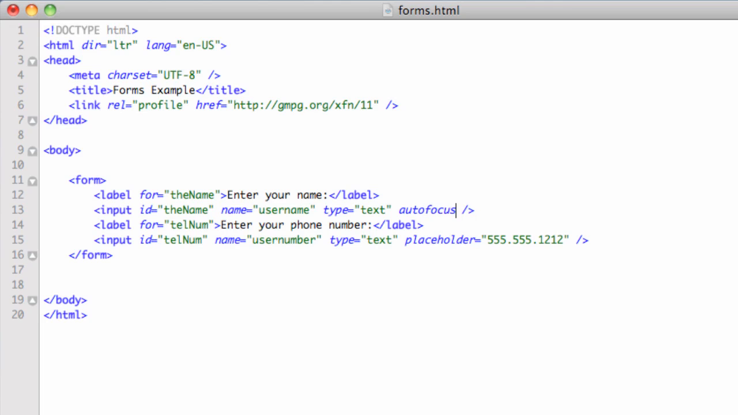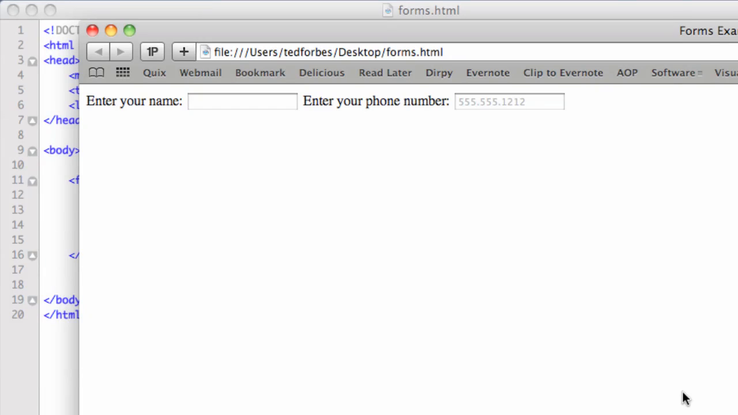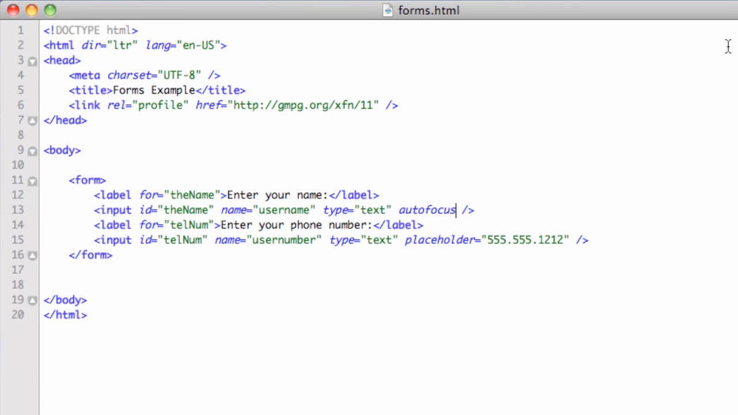And this is Boolean, so I just need to write the word autofocus, which either means yes or no, and we're saying yes, put it in there. Now you can see when I go to this URL or refresh the page, it puts the cursor right in that first box, so I'm ready to enter my name. These are two new elements that are really handy to have in HTML5 because these used to require a lot of JavaScripting, which took more time, and now they're built right into the HTML, which is really nice.